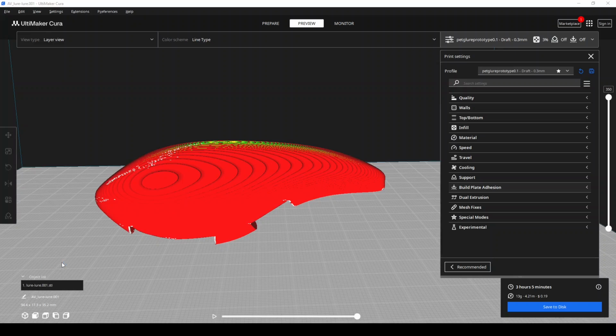Okay, if you're wanting to learn how to design your own lures and 3D print your own lures, that's what we're here for. Today's video is going to be about slicer settings that I like to use to set myself up for the most success when it comes to a lure.